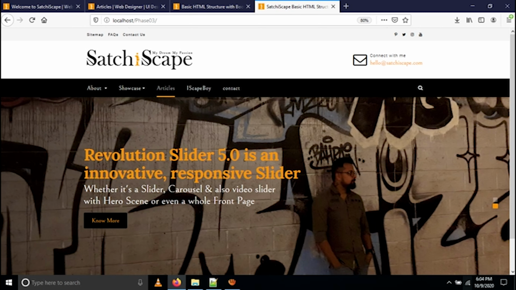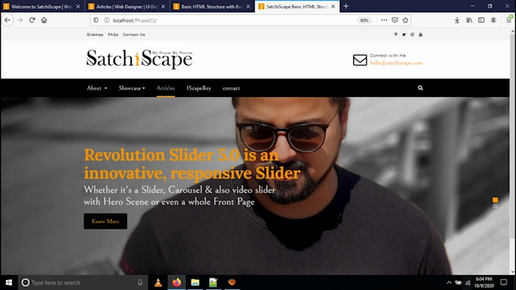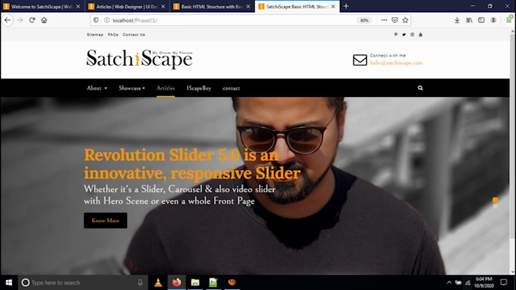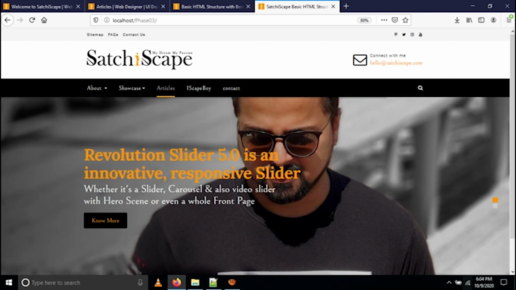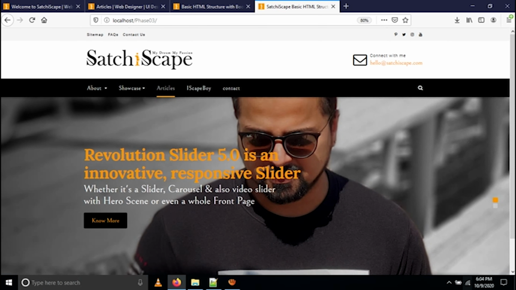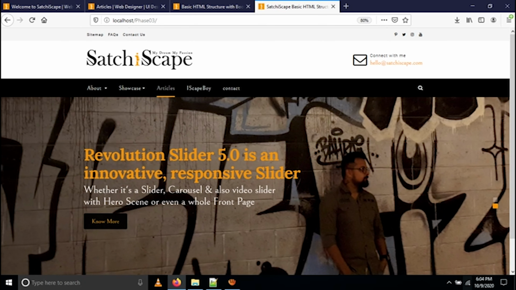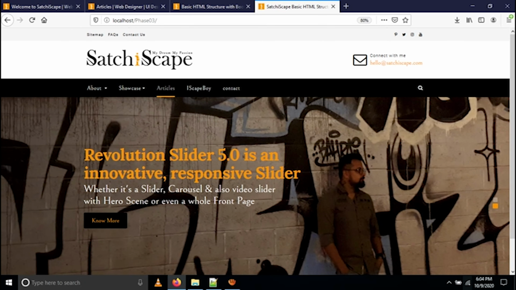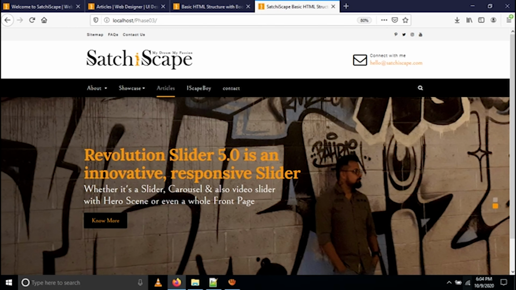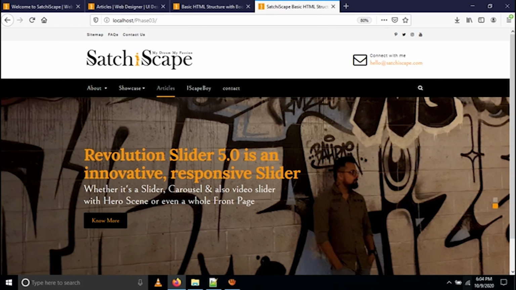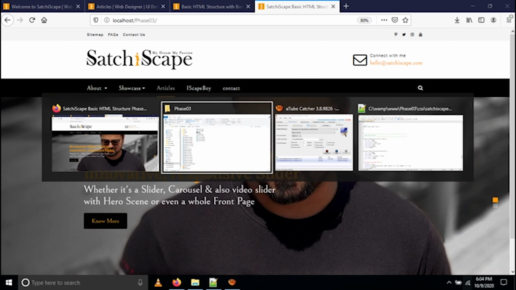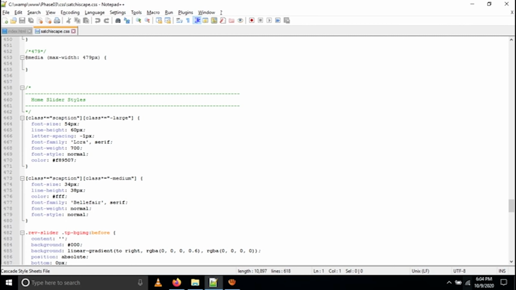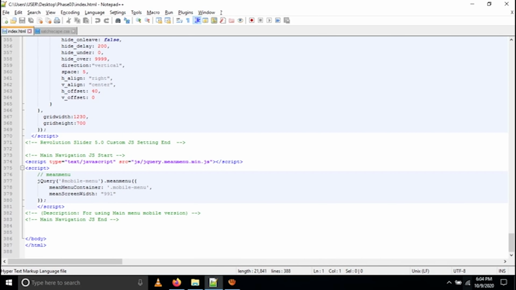For revolution slider you can see the upgraded versions also, but for me I have compressed and edited everything for this revolution slider 5.0. Also, the revolution slider you can use as a WordPress version also, but in this video I am using the revolution slider HTML version. Okay guys, so let's start the revolution slider, how it looks.